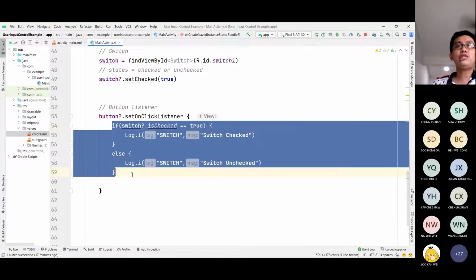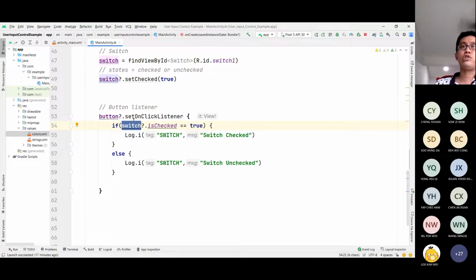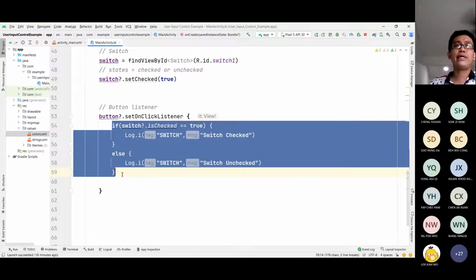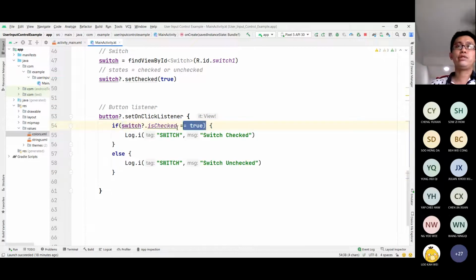But we don't use a listener for the switch itself, because the purpose of using a switch is not always to trigger whenever the user changes the state of the switch. No. What we want to do is only when the user submits using the button, then only at that moment we capture the value. So we can check whether the value is checked or not. So let's run again and test this part of the code.